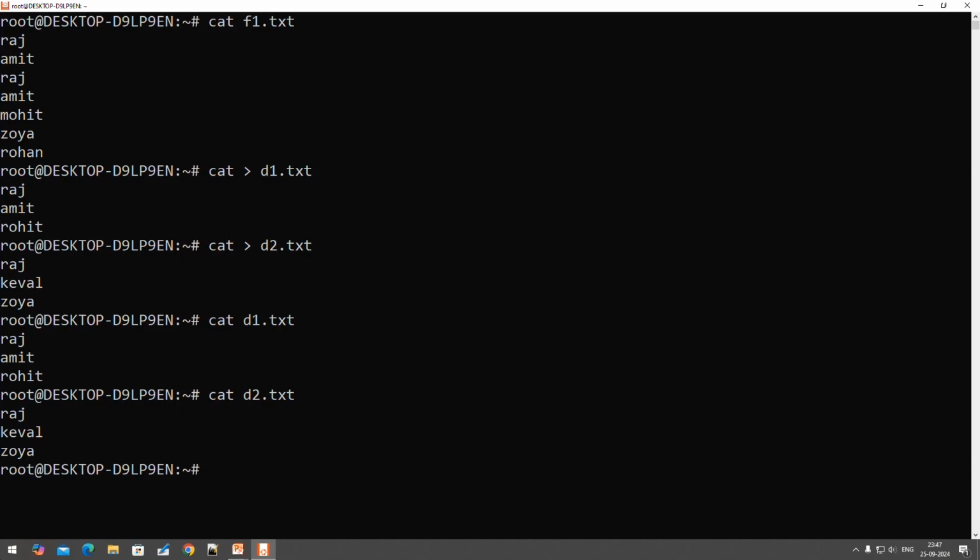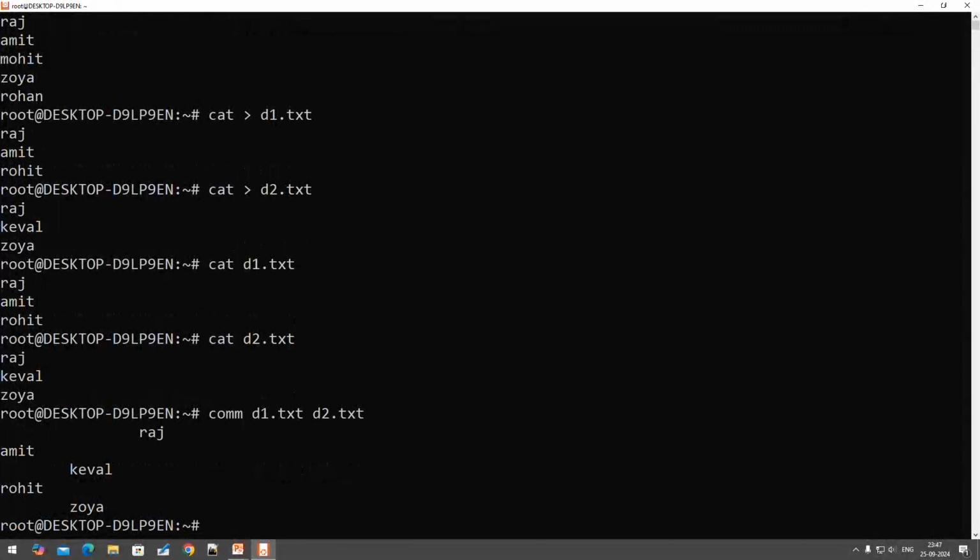So I am modifying one more content. Before that, we are applying the comm command on the two files. You can observe here a 3-column output. The first column contains the strings available in the first file, d1.txt: Amit and Rohit. Then Keval and Zoya are available in the second file, but not in the first one. And the third column represents Raj, which means it is common in both the files.